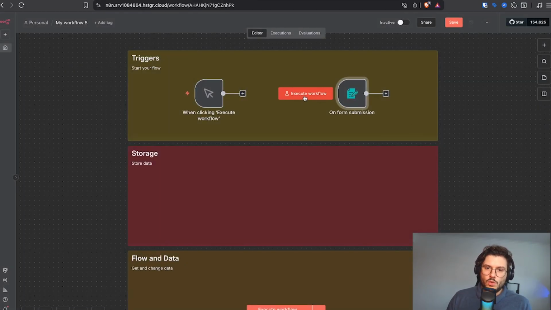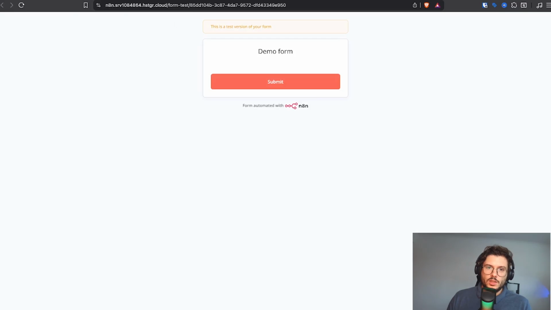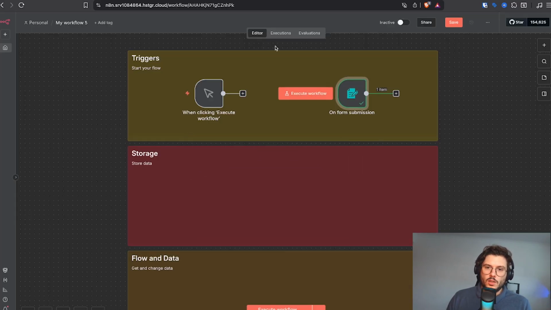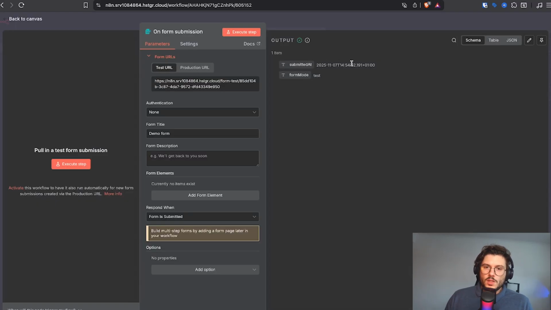So if we now execute the workflow, we can actually go to the link we've seen before and you'll see the title of the form. And if we click submit and go back to our flow, we can see now it was submitted. So if you open, you can see the time at which we submitted and also the form mode.